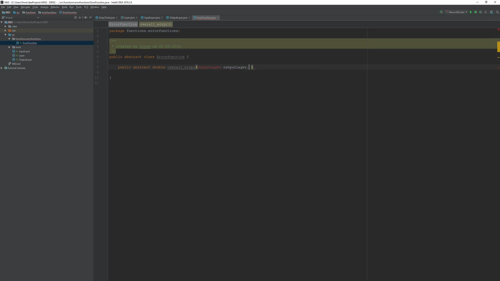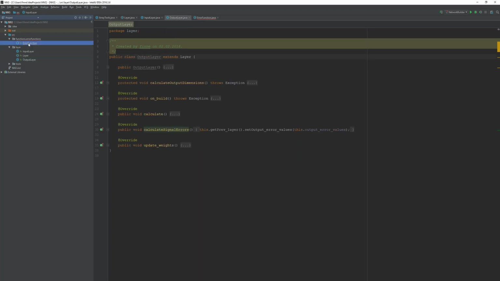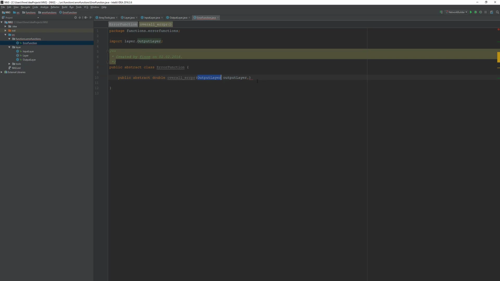and why doesn't this work? Oh, I think I need to pack all my layers into a package called layer. This would make sense, I think. Can I import it now? Yeah, I can import it now. Okay. And I need the expected output, because this is not stored in the output layer. So the expected output. And this needs to be implemented by the cost function or loss function or error function. It's all the same.